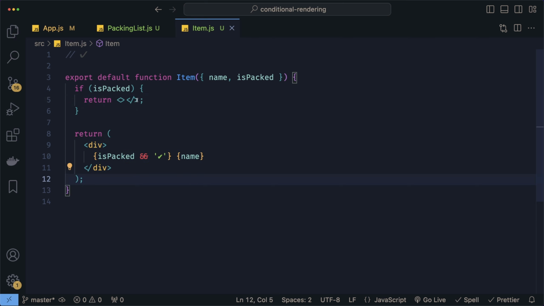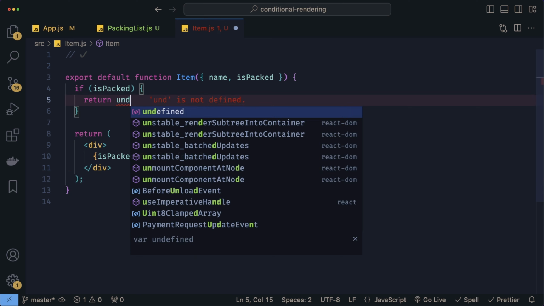And one last thing, whenever you don't want to display anything, one of the options is a fragment, the other one is just returning null, and even undefined would end up not showing anything on the UI.